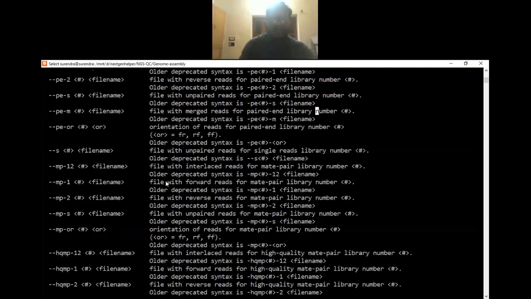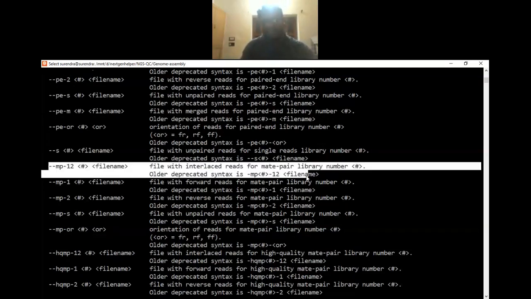Different libraries you can use. Mate pair libraries can also be used. So what are mate pair libraries?